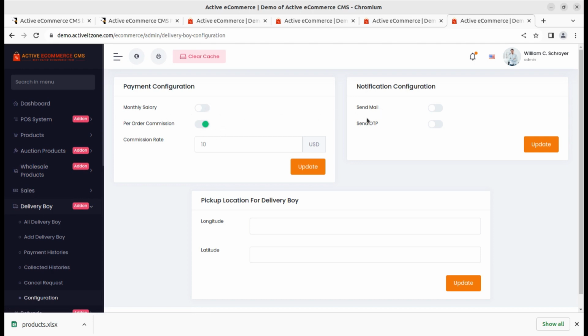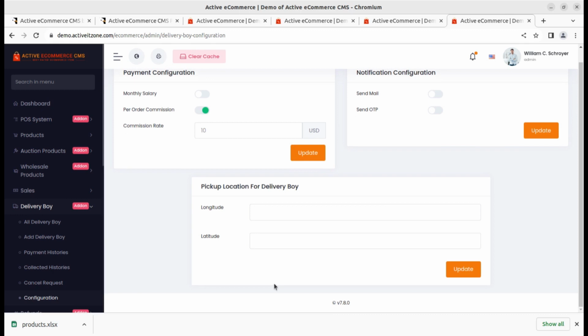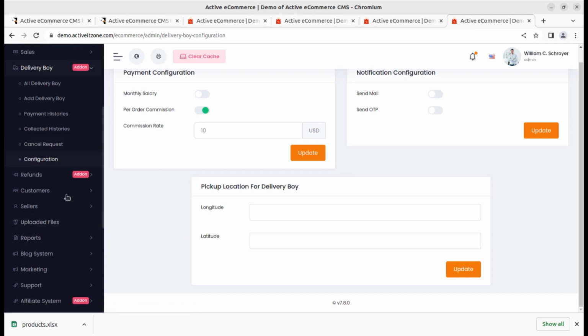You can configure the email and the commission rates. You can decide, and you can further generate the pickup location for the delivery boy. You can decide in which location a particular delivery boy is going to work, like latitude and longitude you can add here, so that you may decide the delivery boy's area. So it is a very, very important configuration.